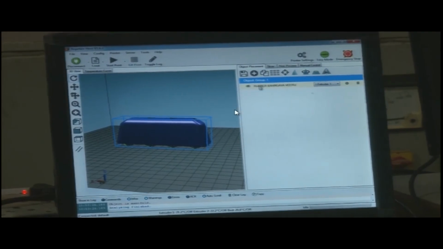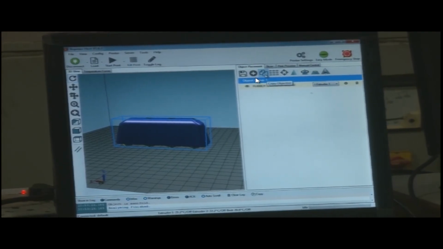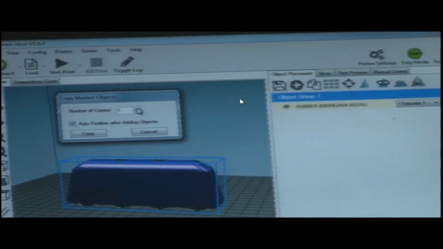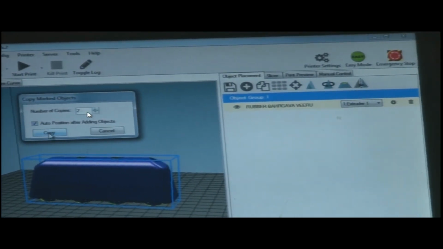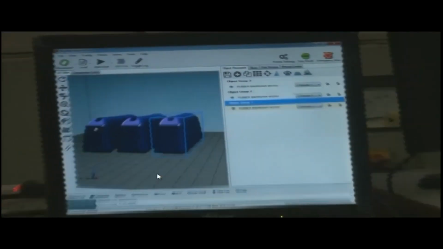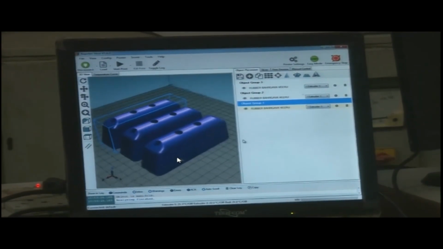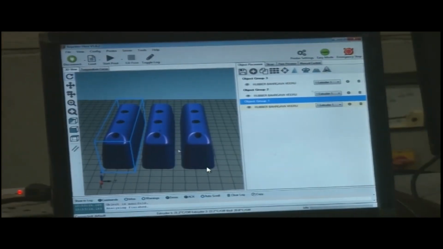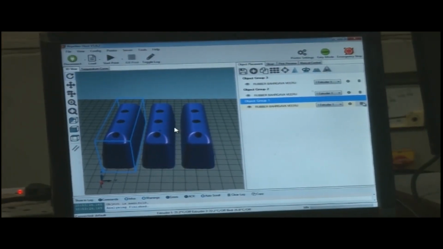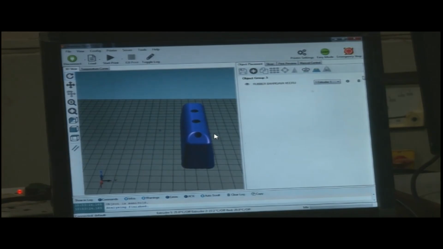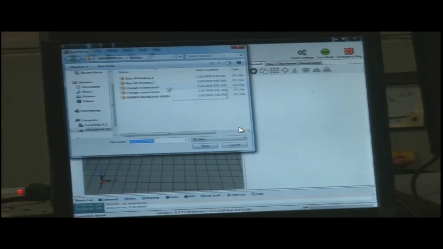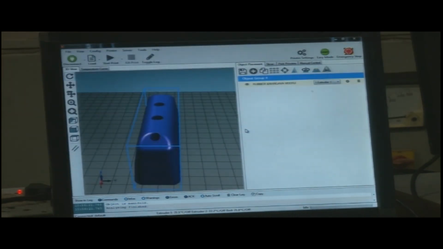Here in object placement, there are other icons like copy object. Copies, like we can make 1 or 2 or 3 copies. Like we are making 2 copies, the 3 copies are made of this object. So a single CAD model can be printed in multiple models using this command with just copy. This is product design, CAD, computer aided design.